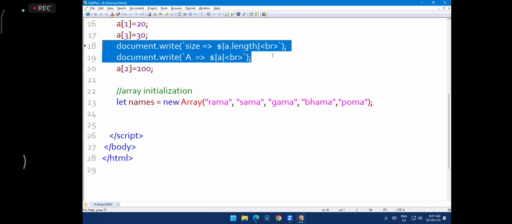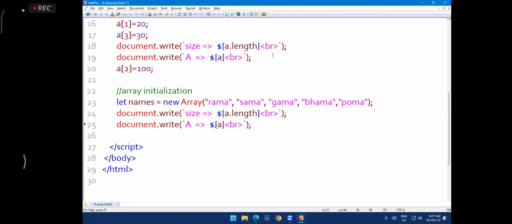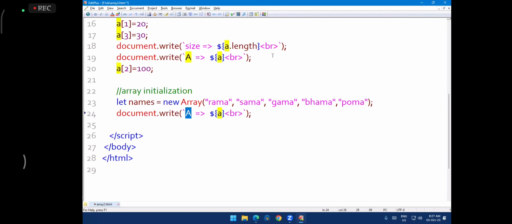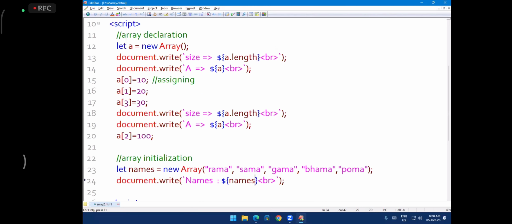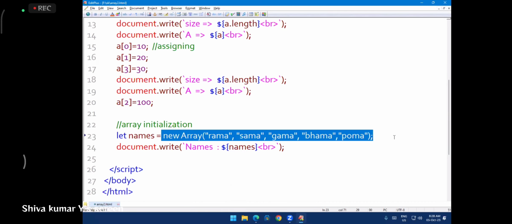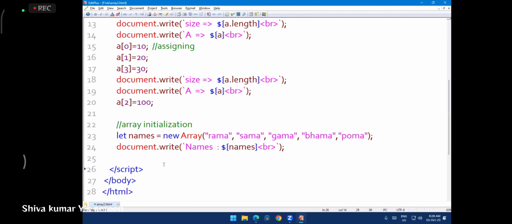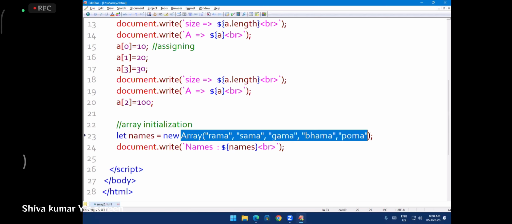So just for confirmation, I'm printing that one. Size is not printed, just names only. So this is array declaration by using new and constructor, and this is array initialization by using new and constructor. Here new is available, so where is the constructor, sir? This blue color part is the constructor. The constructor is taking some names, and those names are initialized to your array.